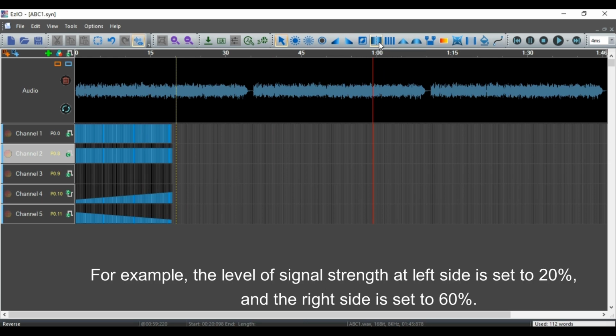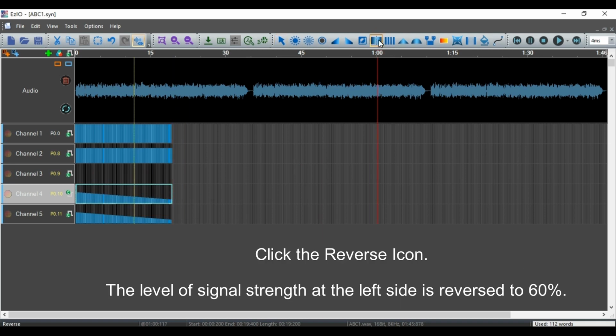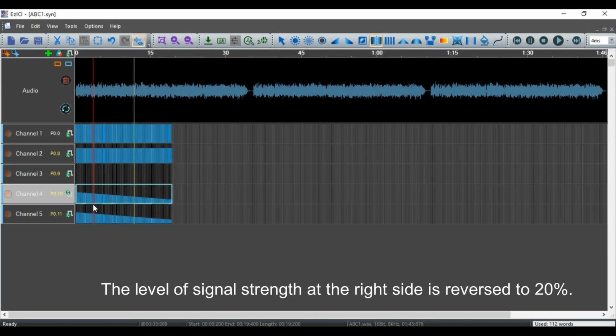For example, the level of signal strength at left side is set to 20%, and the right side is set to 60%. Click the reverse icon. The level of signal strength at the left side is reversed to 60%. The level of signal strength at the right side is reversed to 20%.